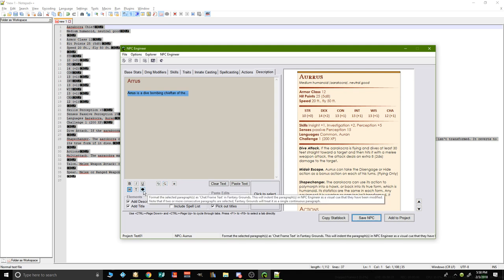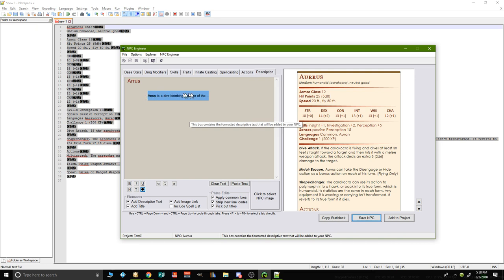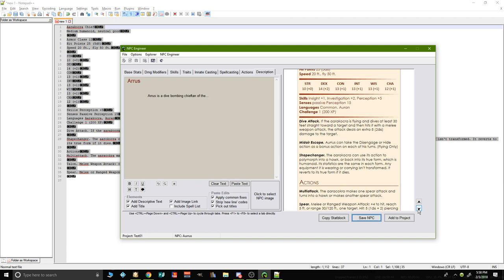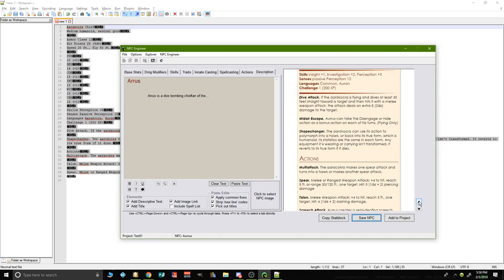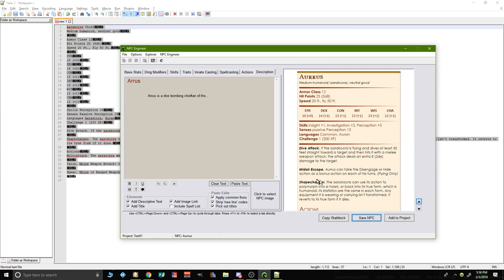So I'm going to go ahead and click this chat box format. And that should add this in technically as a chat box that you can use in Fantasy Grounds for descriptive text. So now I'm going to check the character sheet while I'm here and make sure this looks good still. And it looks like, yep, actions. Yep, screech attacks there, the talon, the spear, the multi-attack. Yep, looks like it's right.